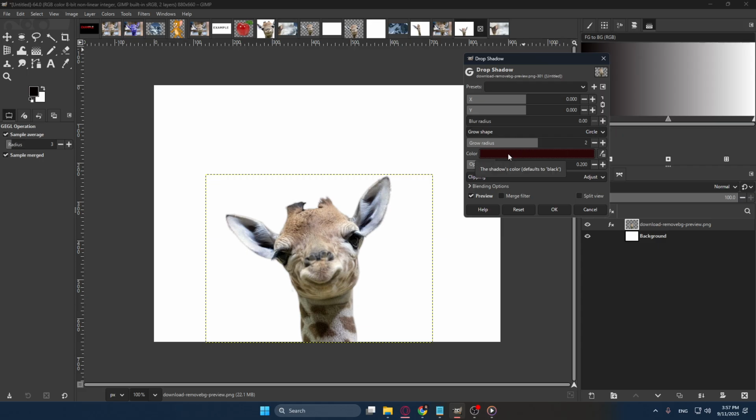Finally, tweak the blur radius to your liking. This final adjustment will soften the shadow, allowing it to blend seamlessly with the rest of your image. Play around with this setting until you achieve the perfect balance.